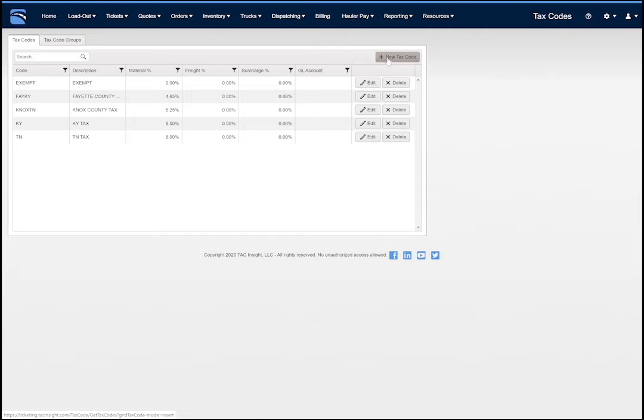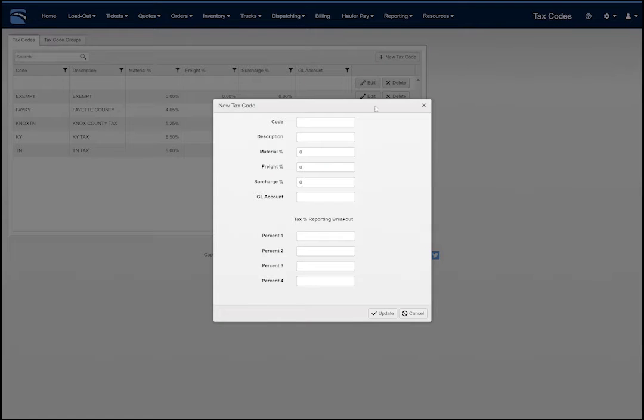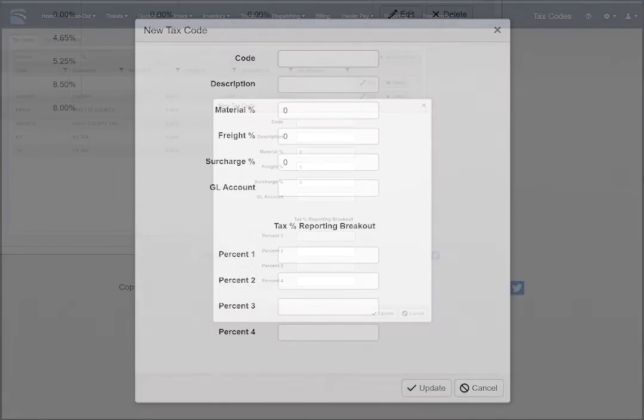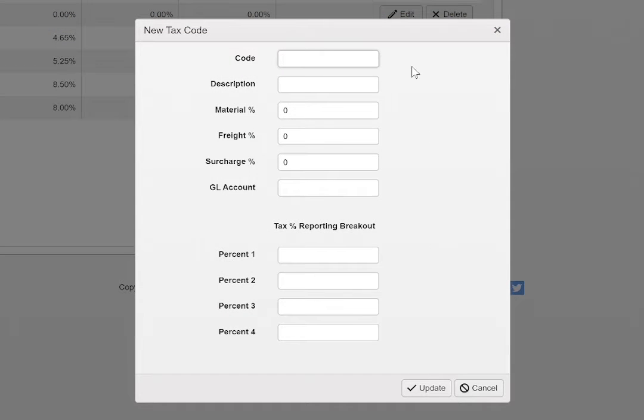To start, let's make a new tax code by clicking the Add New Tax Code button at top right. We'll fill in our two required fields first, code and description. The code should be a short one-word ID to identify your tax code. Let's use the ID BluntTN. For the description, you can put the full name of the tax, for example, Blount County.